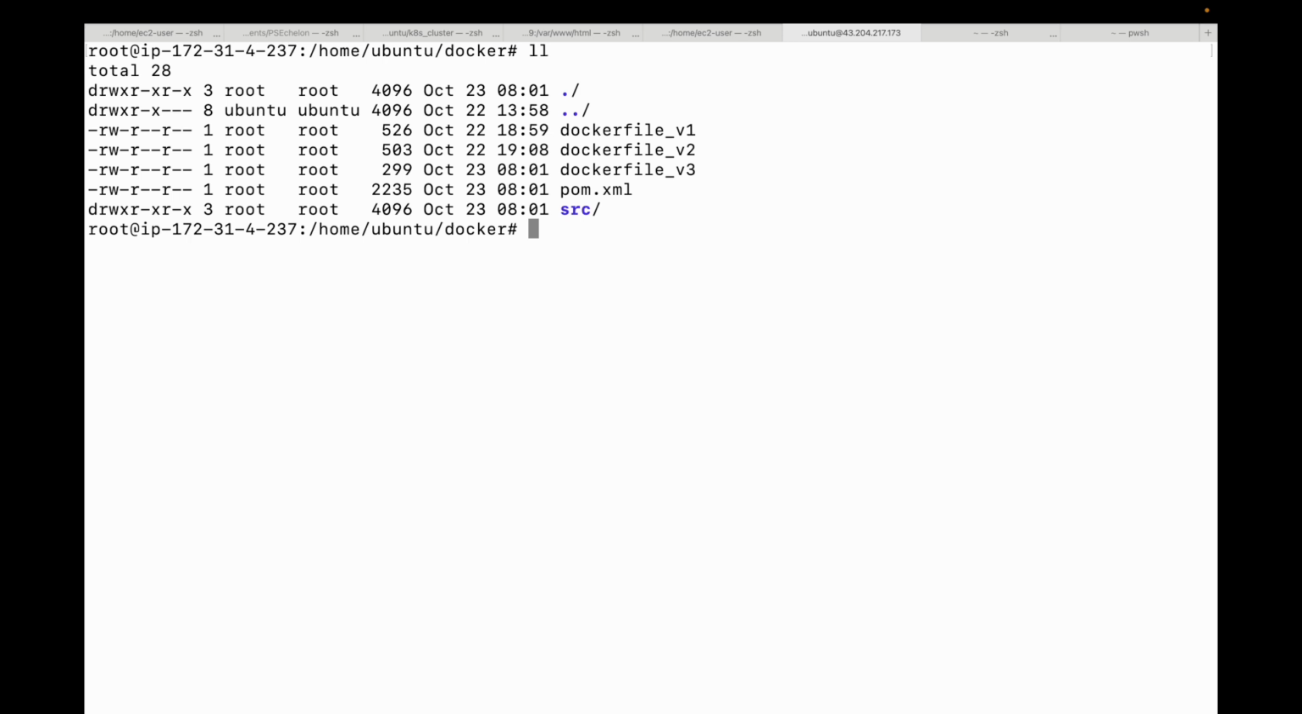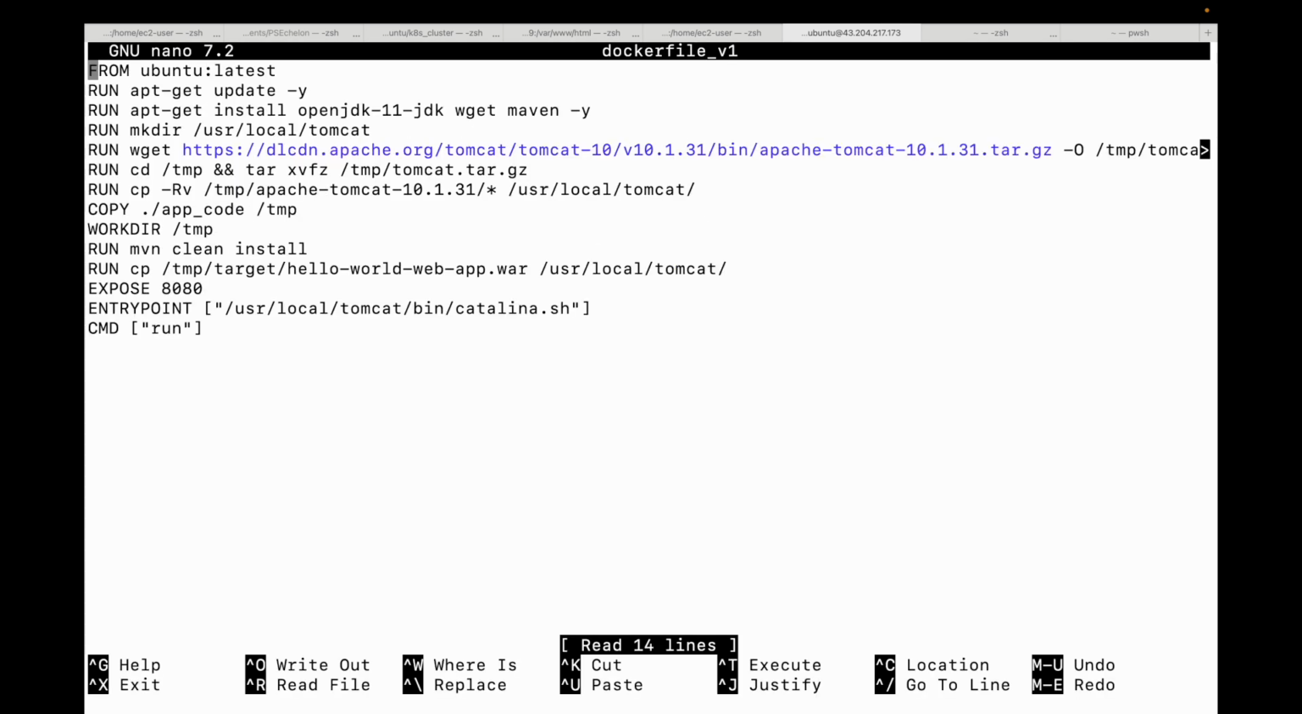So here I have three Dockerfiles. We will be looking at each of them one by one. We'll first look at the first one, which is version 1. Here I have an example of this Dockerfile, which will help us to set up Tomcat and then deploy the war package onto that Tomcat. So basically we are setting up a Tomcat application and then running the Tomcat application.